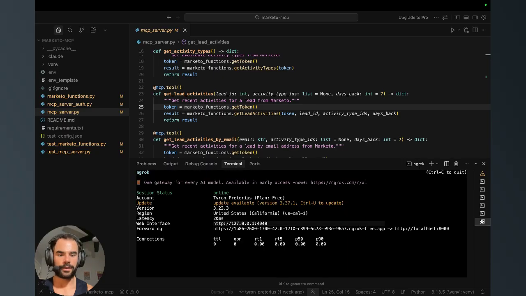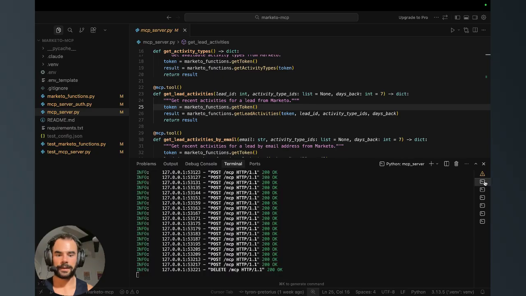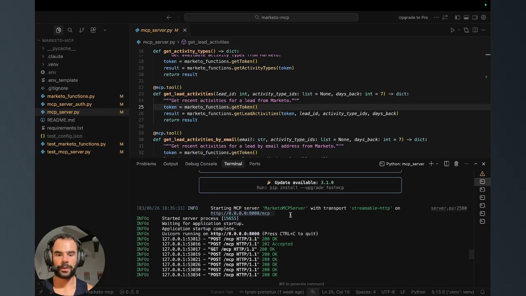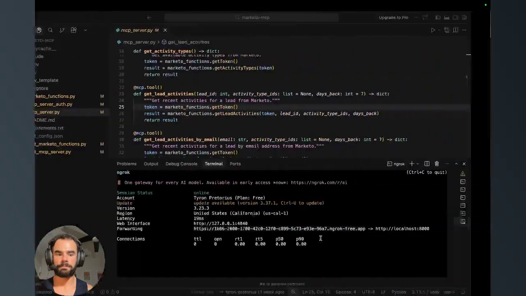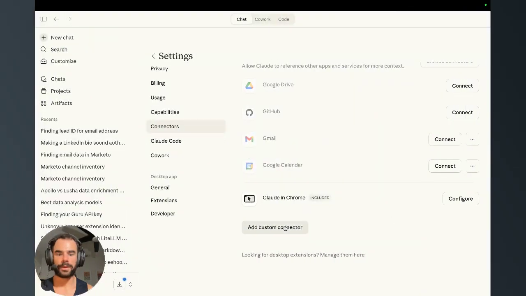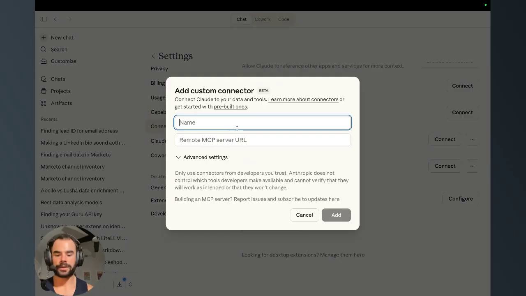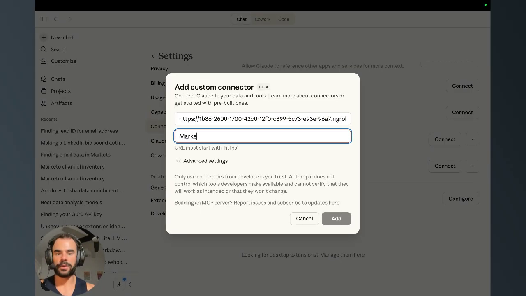Okay, so we don't currently have an MCP server running. Oh no, we do. We've got it running on port 8000. So I'm going to copy this Ngrok URL, and then we're going to go add custom connector. We're going to put the /MCP at the end. We're going to call this Marketo MCP.